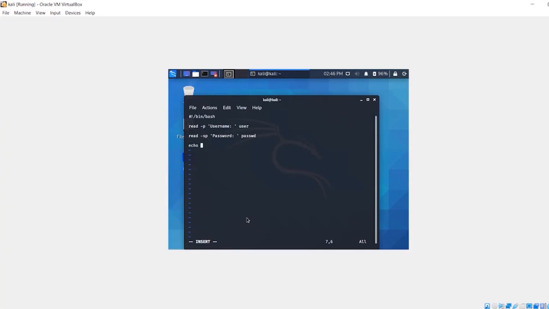So let's echo, thanks, or just say thanks and then the username. So let's say thanks $user, your password is now $passwd. There we go. chmod +x, typed it wrong, chmod +x input, ./input.